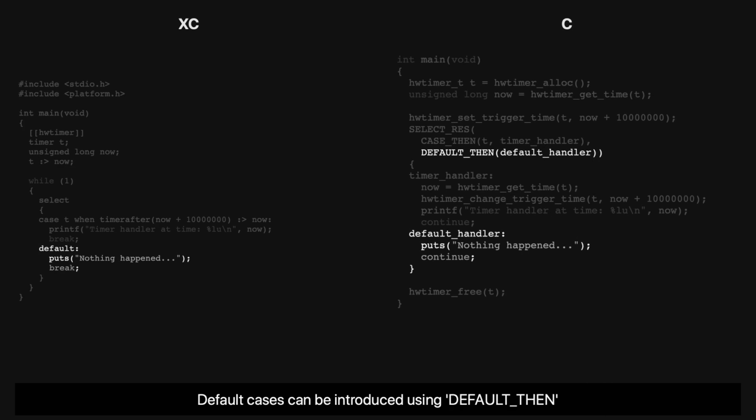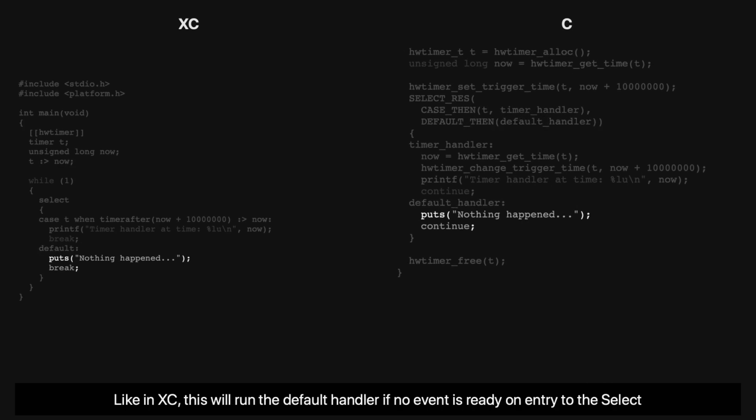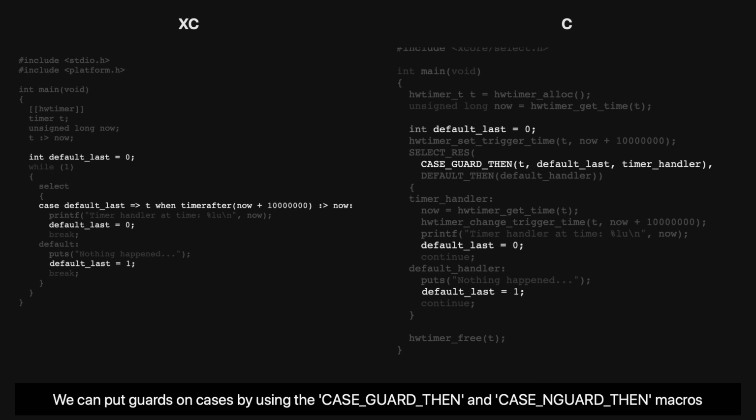We can add a default case using the default then macro. This will move control to the default handler label if no relevant events are available on entry to the select block. Cases can be guarded like in XC. Here we use case guard then in the place of case then to specify a condition. An nguard variant is also available, which simply inverts the condition as if using a bang.